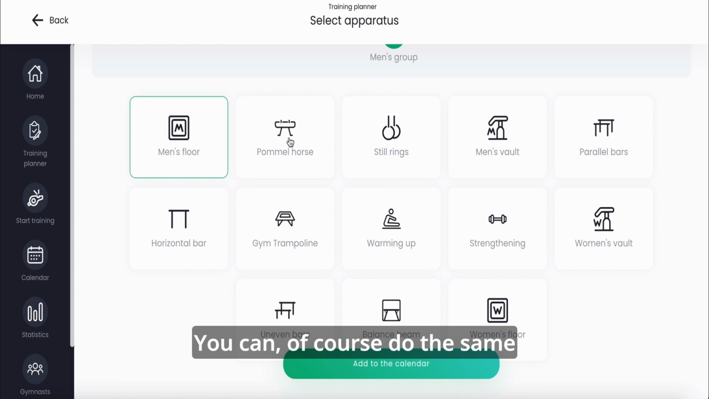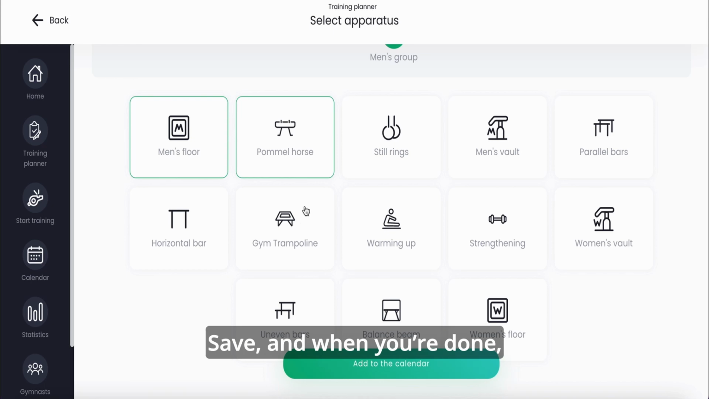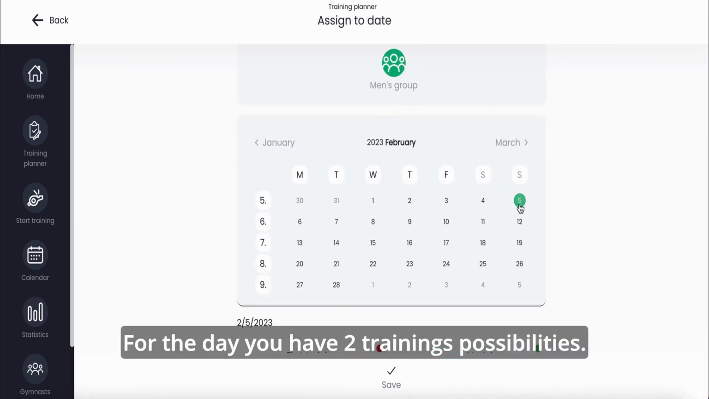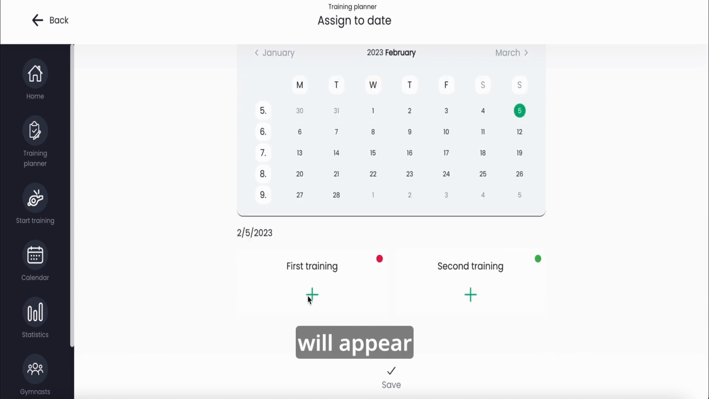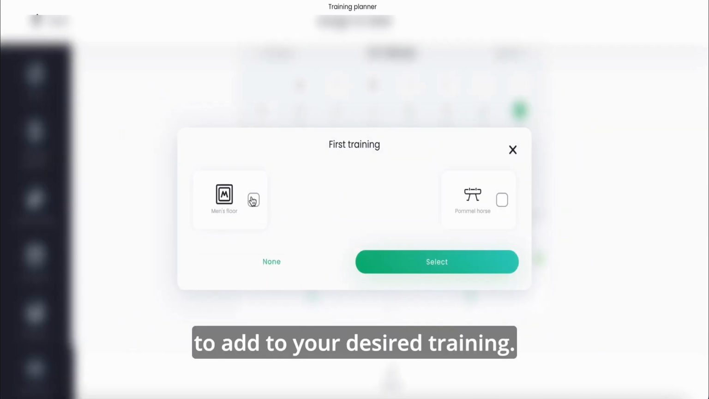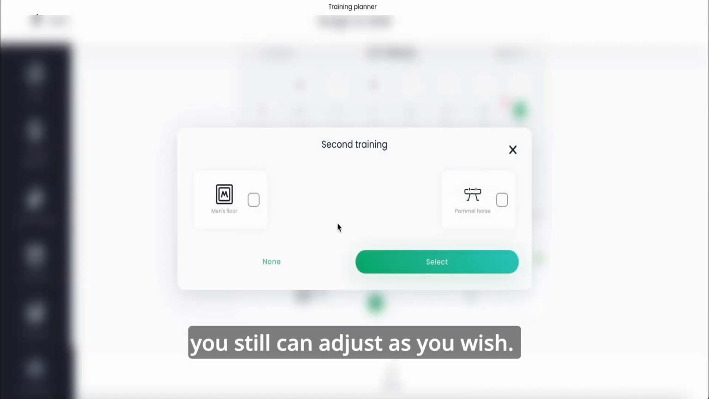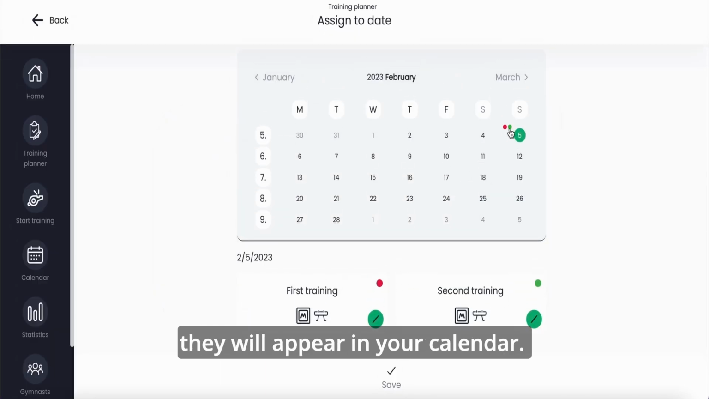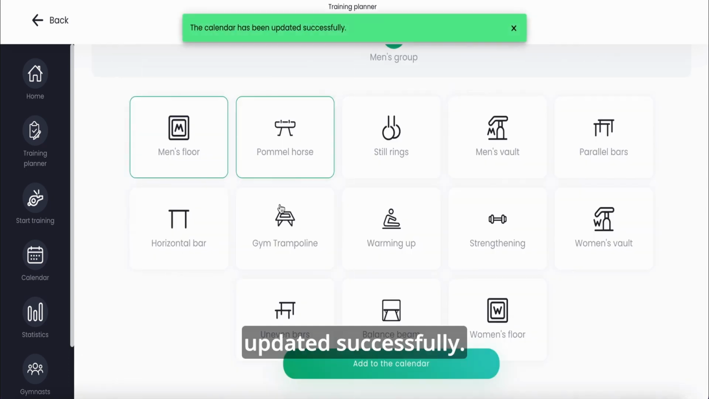You can, of course, do the same with all the other apparatuses. Save, and when you're done, add it to your calendar. For the day, you have two training possibilities. By clicking on the plus button, the saved trainings you've planned will appear, and you can choose from them to add to your desired training. Later, with the pencil button, you can still adjust as you wish. After you've selected your apparatuses for your trainings, they will appear in your calendar. You have to save it, so your calendar will be updated successfully.